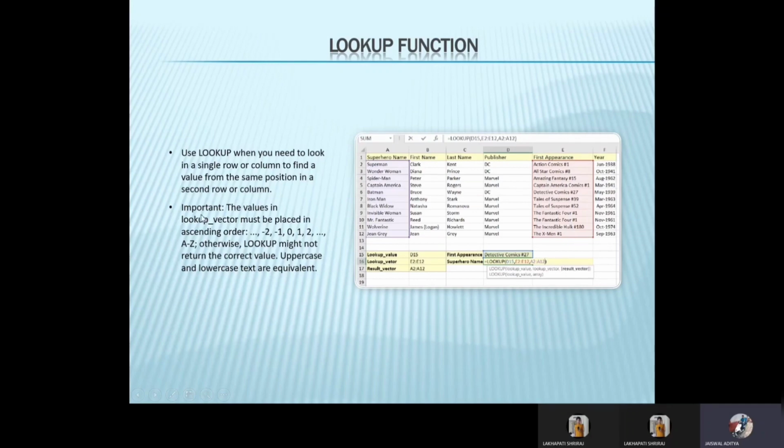Now moving forward, the most important thing is that the values in the lookup vector must be placed in ascending order: -2, -1, 0, 1, 2, A to Z, otherwise lookup might not return the correct value. Uppercase and lowercase text are equivalent.